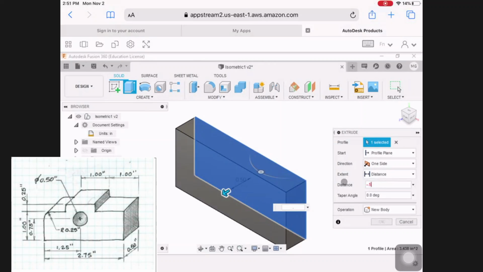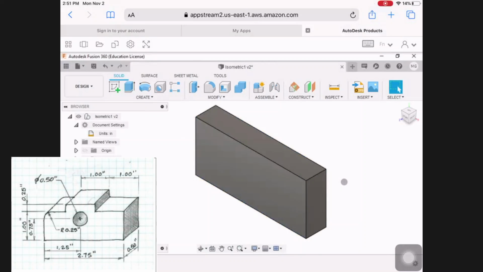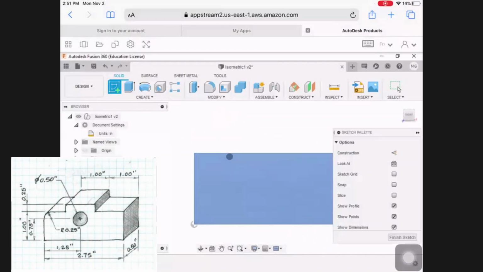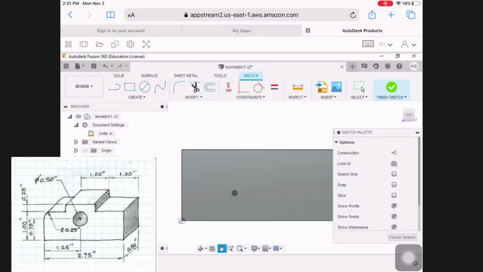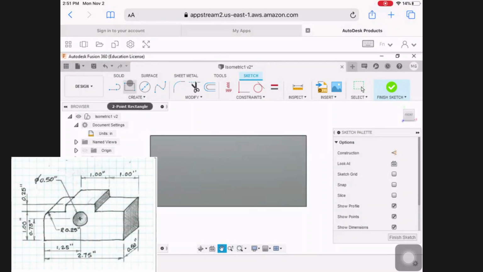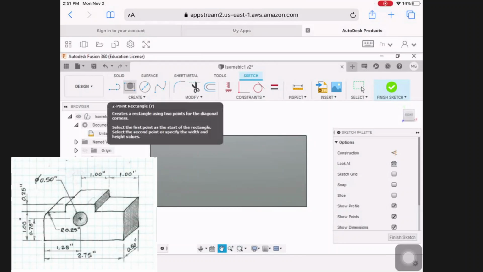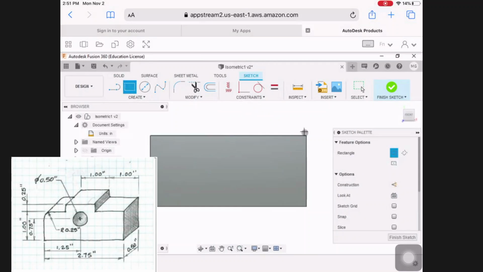Negative 0.5. All right. Now what I want to do is make a sketch on the front face, and I'm going to carve it out. When I say carve it out, I'm looking at this top right corner. There's a rectangle that's cut out of the top right. So if I make a rectangle and I snap it, making sure that the rectangle appears, that means I'm snapped to that corner. Just kind of drag it out.